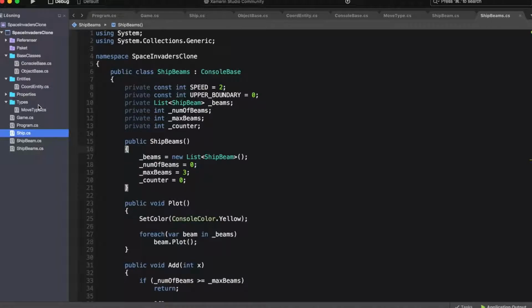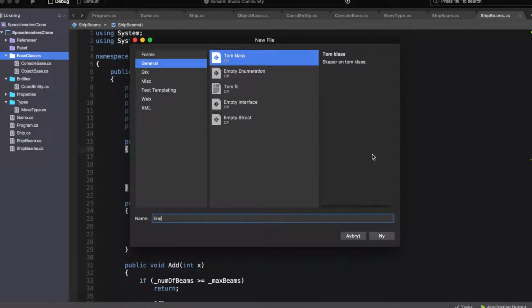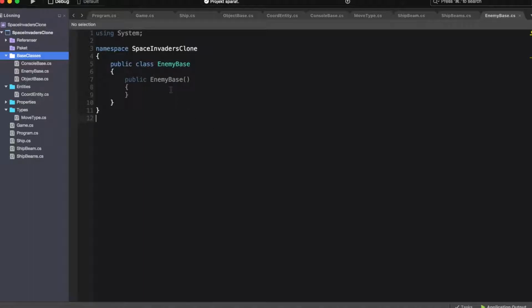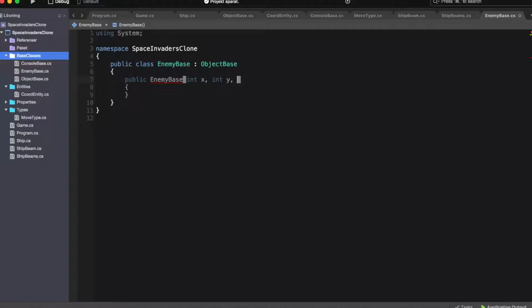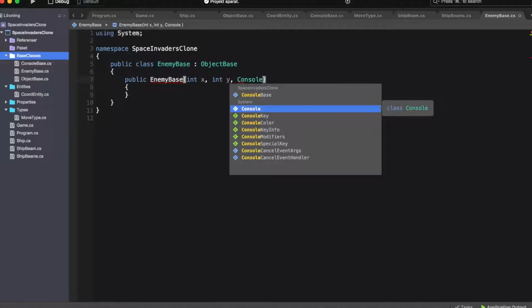Now, let's add a new file. We need a new base class for the enemies. So let's add an enemy base. Alright, that needs to inherit the object base that we made previously for the ship, which holds for now just the coordinates. The constructor needs an X and Y and a console color.